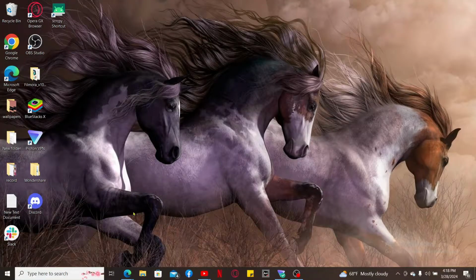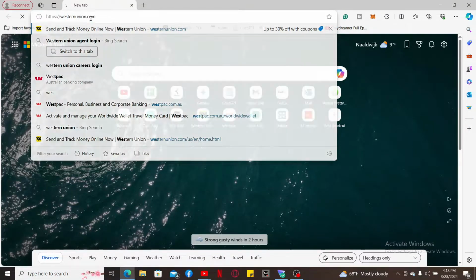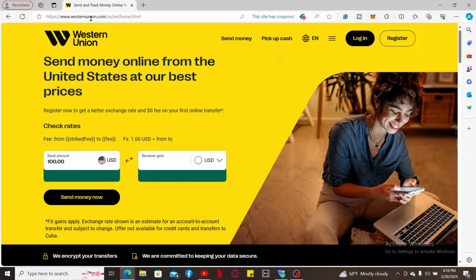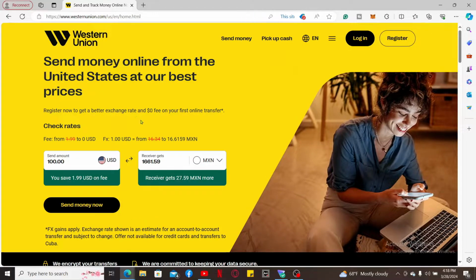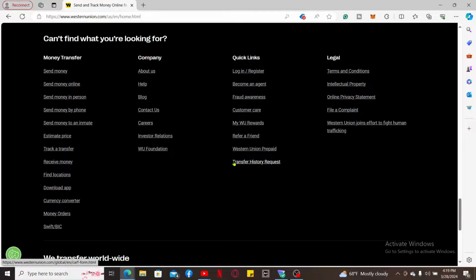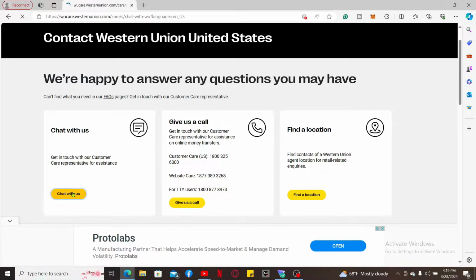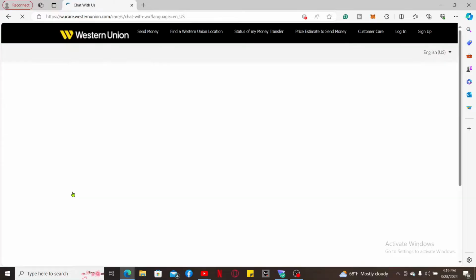First of all, go ahead and open a preferred web browser. In the URL box, type in westernunion.com and search. Once you end up on the official website, scroll all the way down to the bottom of the screen and click on Contact Us under Company. On the next page, click on Chat with Us in order to initiate a text chat with a customer service representative.